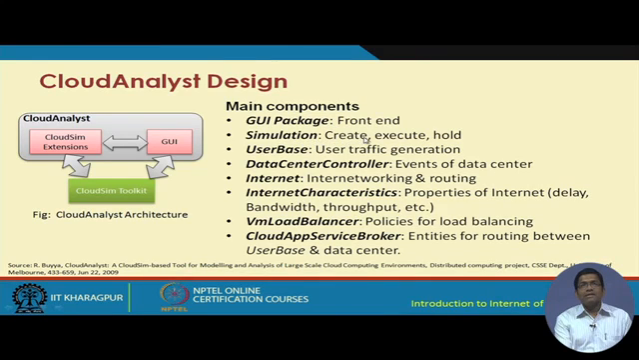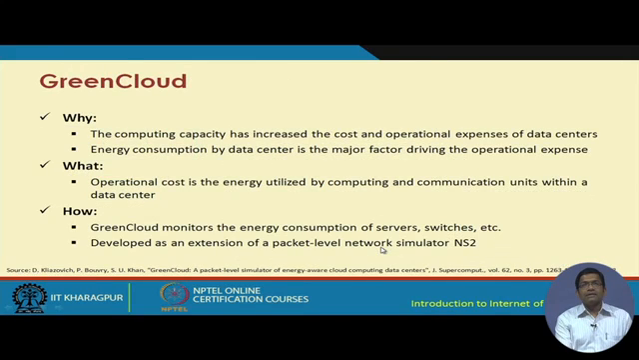component which basically creates, executes and holds virtual machines. Then we have the user base for user traffic generation, the data center controller, the internet for internetworking, routing, network provisioning and so on, and the internet characteristics component which takes care of properties of the internet with respect to delay, bandwidth, throughput, etc. The VM load balancer takes care of policies for load balancing, and the cloud app service broker takes care of entities for routing between the user base and the data center.